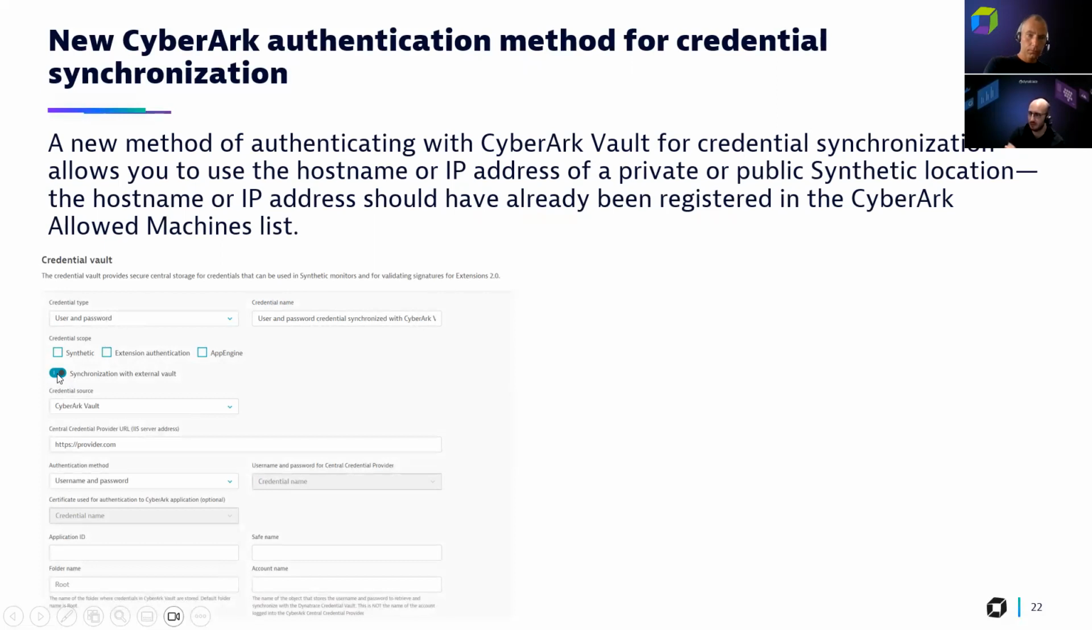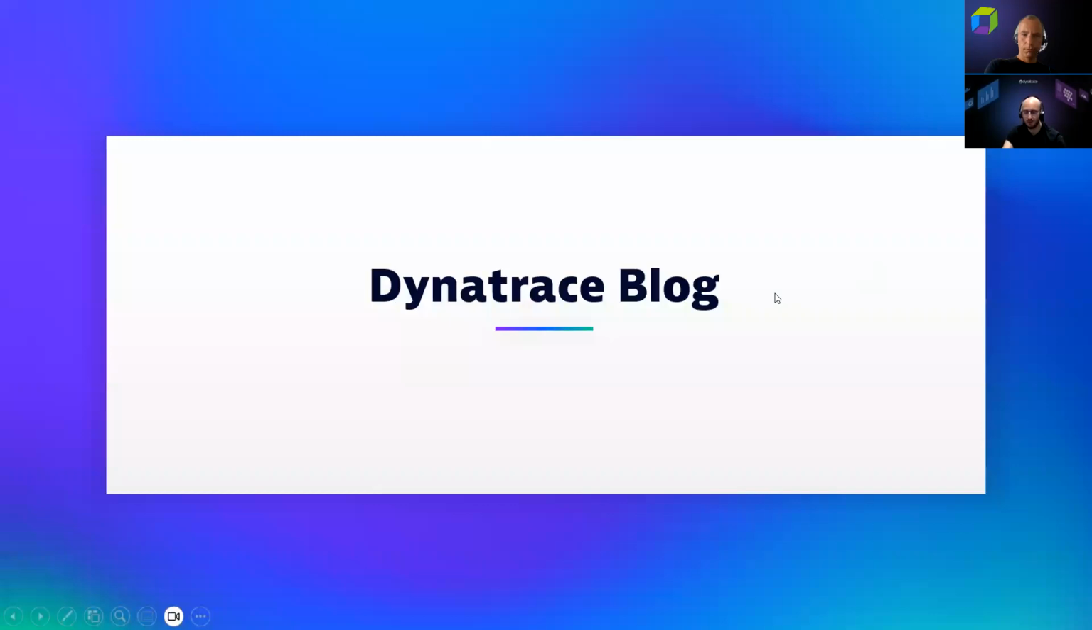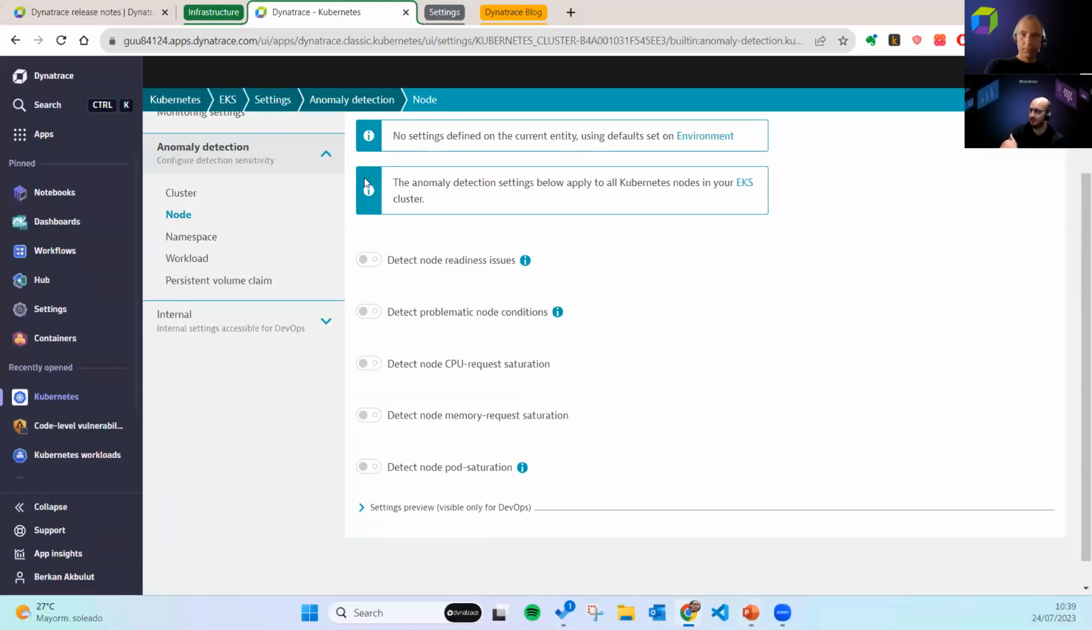Once you enable this toggle, synchronization with external vault, you will see the CyberArk Vault option. And this is how you can configure it from your synthetic settings. Okay, before jumping down this blog, let's see the latest two updates.